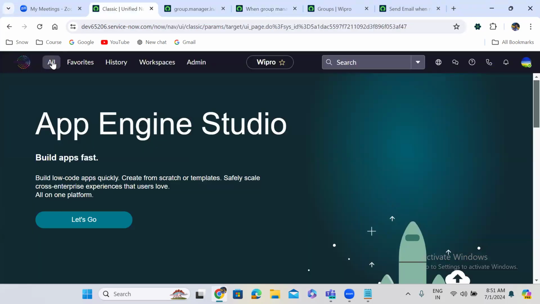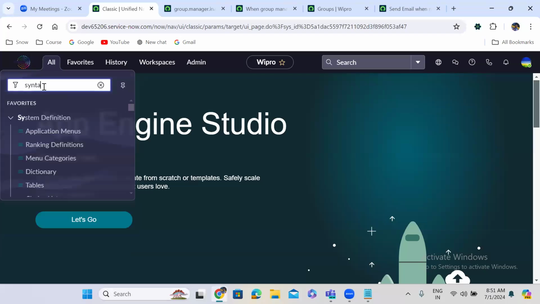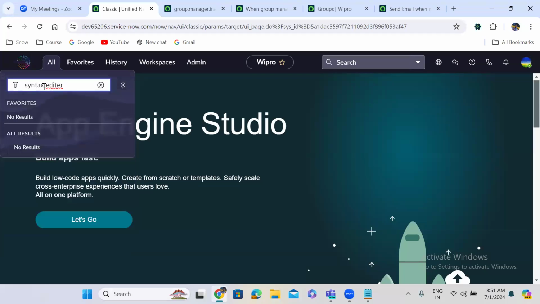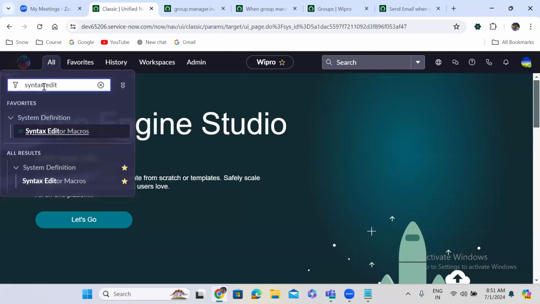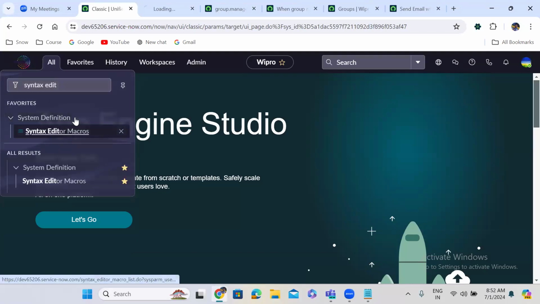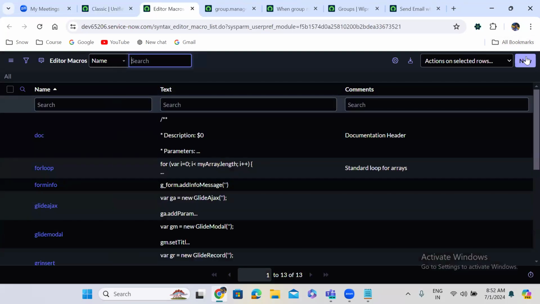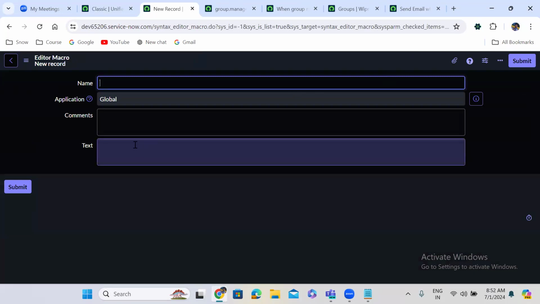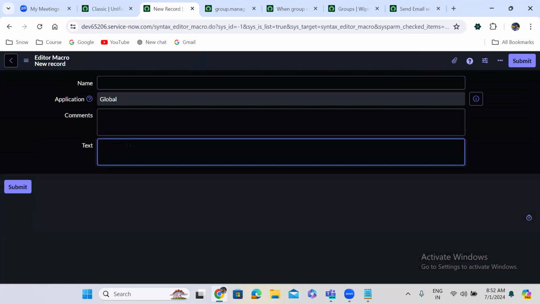So guys, here in ServiceNow we have syntax editor macros. Did I explain about this one? Syntax editor macros. Okay, I'm creating one macro here. That is actually about which scripts we commonly use, like where gr, gr insert, gr update, glide ajax.